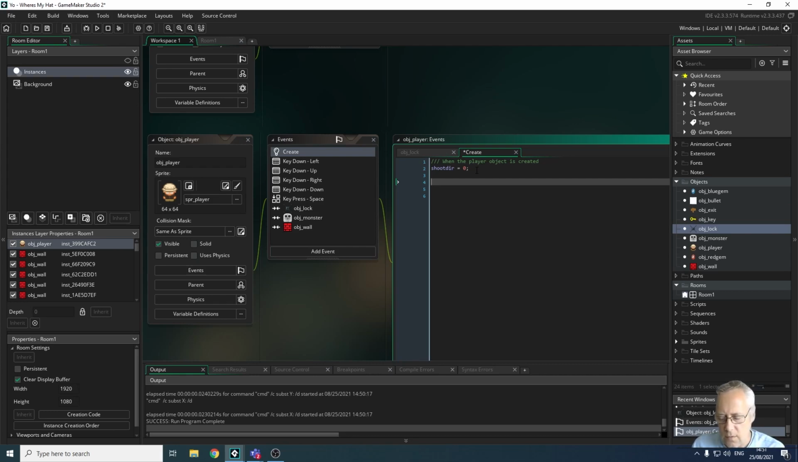So we're going to declare a variable. I'm just going to call it hasKey. hasKey equals 0. So that says that the player object currently does not have the key. Now it's coming up with the exclamation mark because it's using a variable that's not used anywhere else yet, so that's nothing to worry about at the moment.